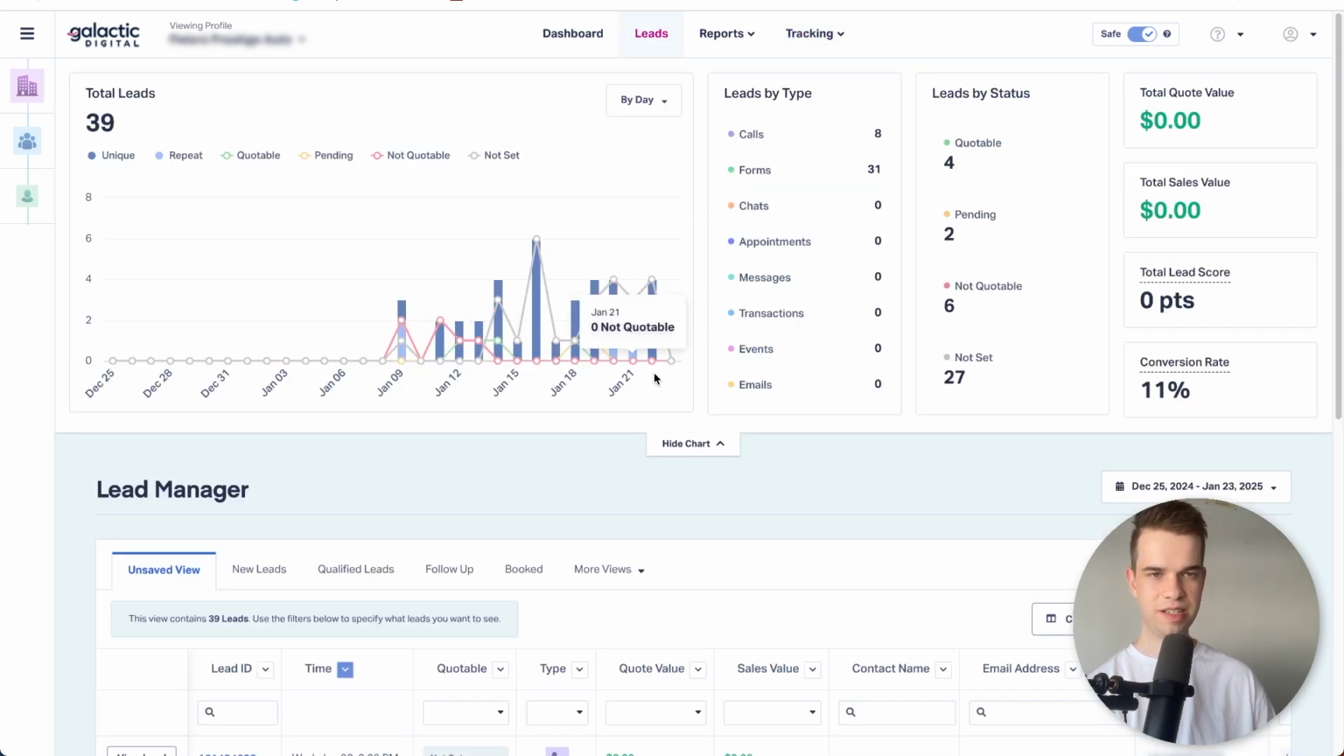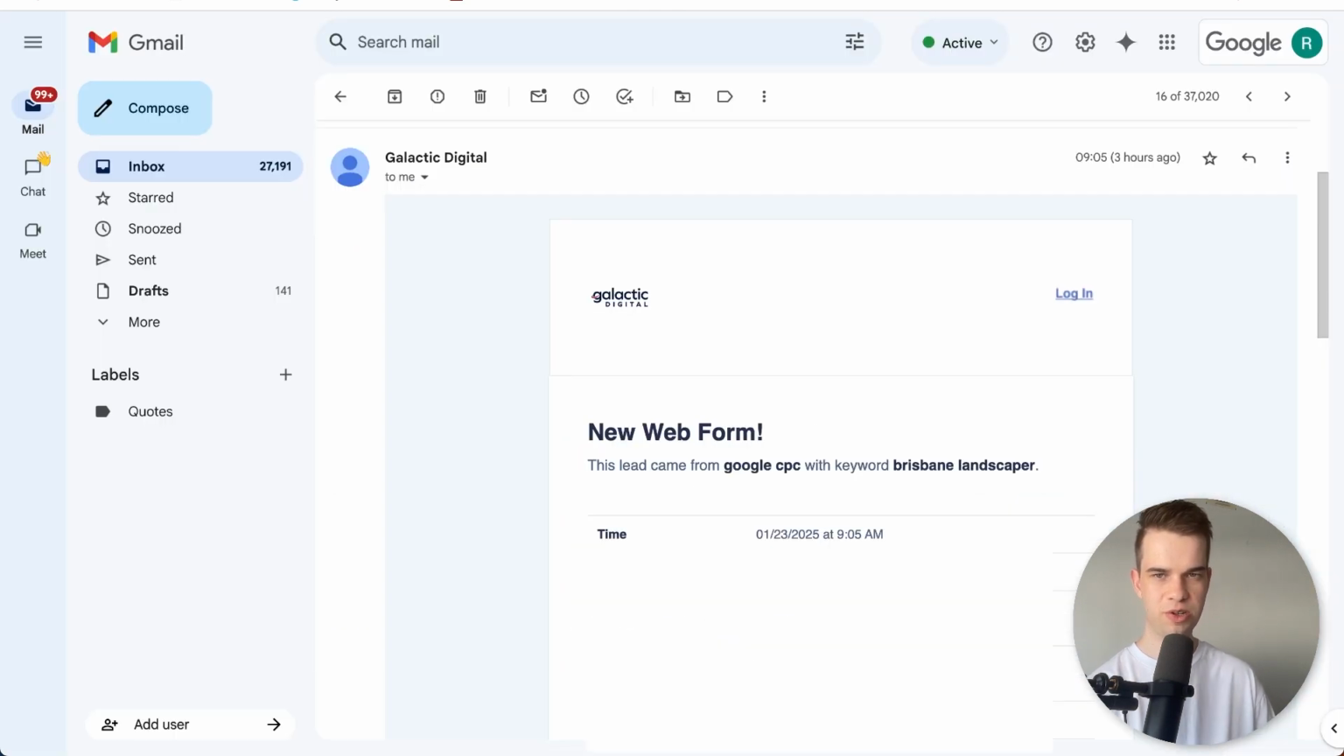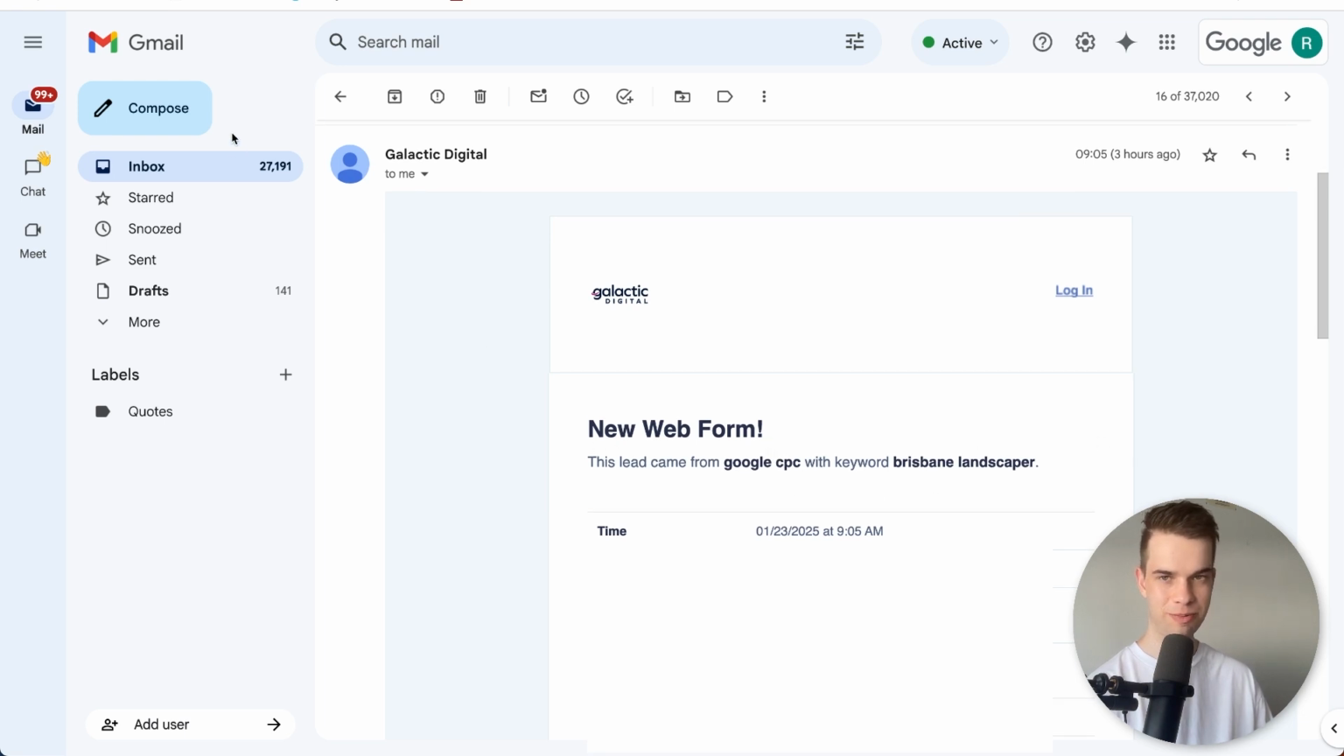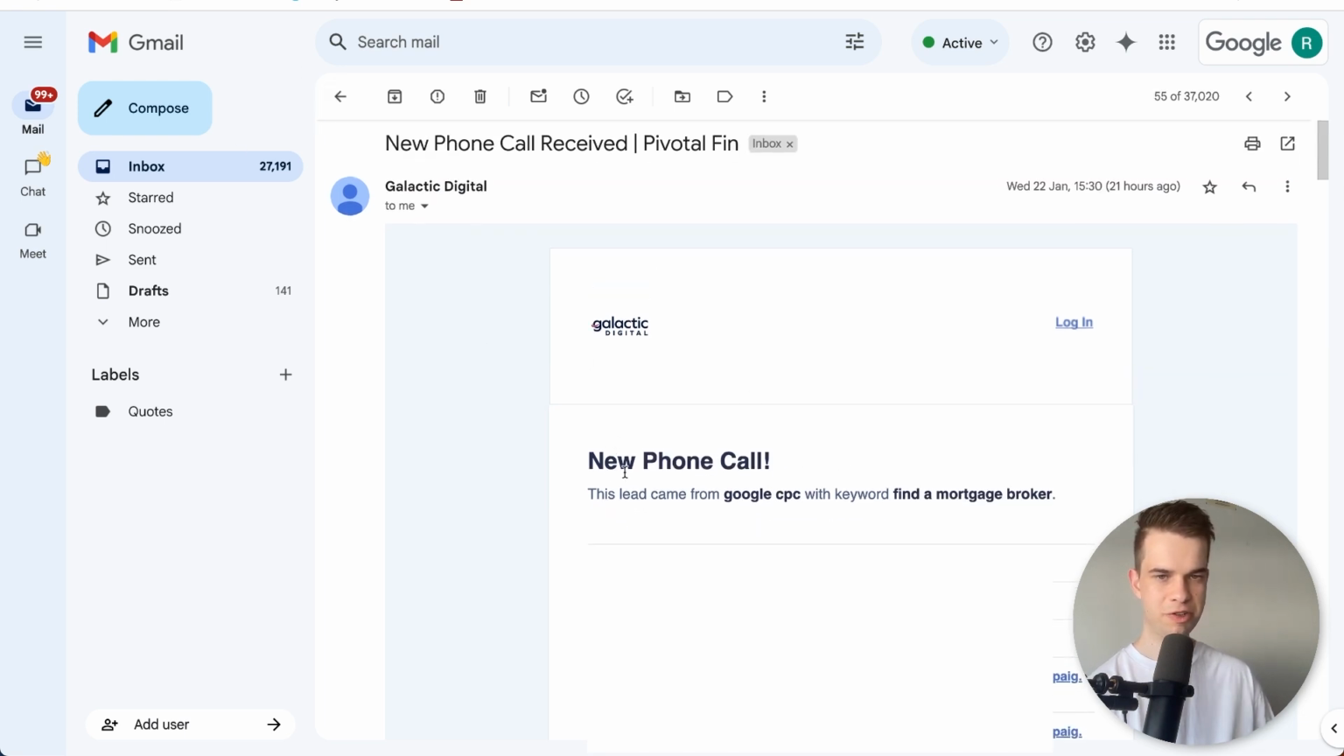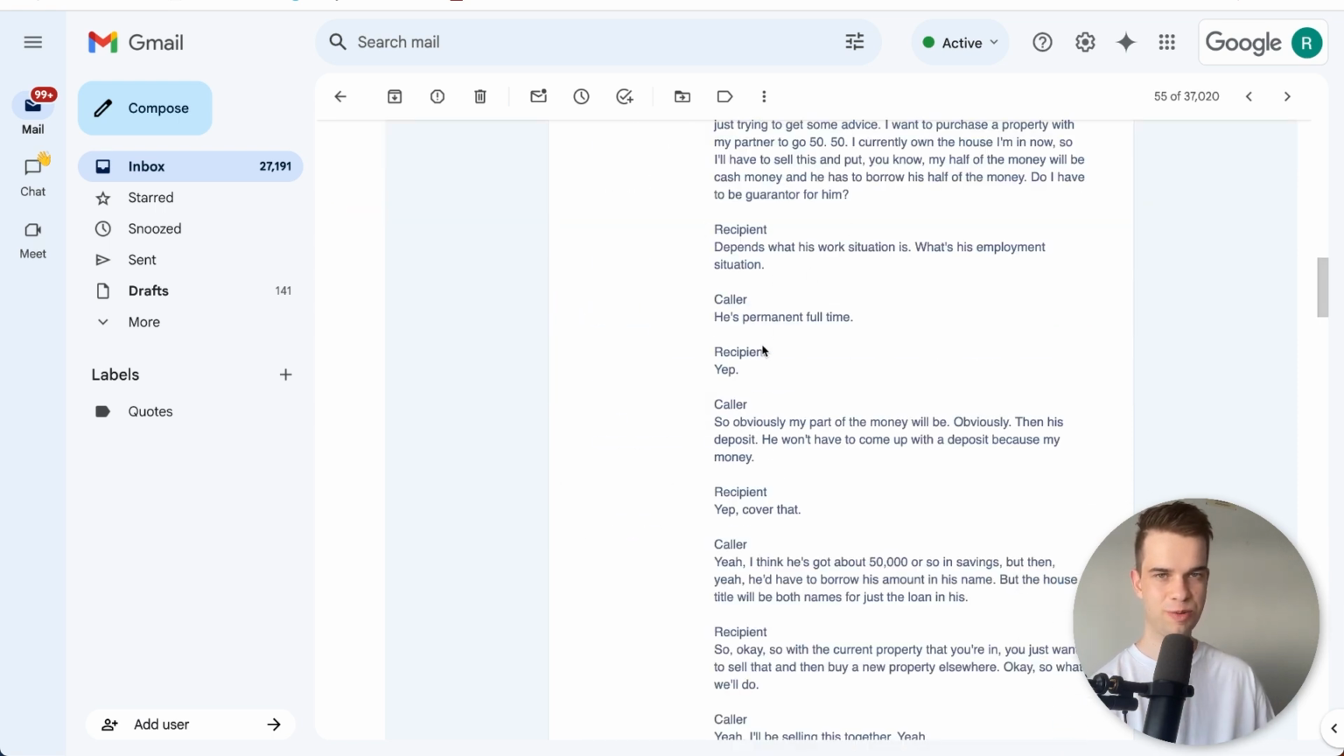And then you can see the leads as they come through, phone calls, forms. Just to show you, you also get an email whenever you get a form submission, and you get to see where the lead came from and the keyword for the lead, which is really useful. And then for phone calls, you also get to see exactly the keyword the phone call came through. And then you get to read the transcription of the phone call as well, which is amazing.